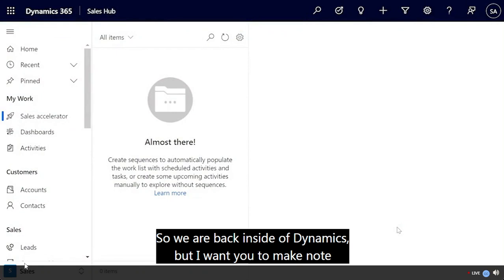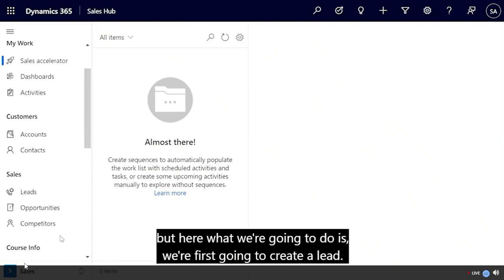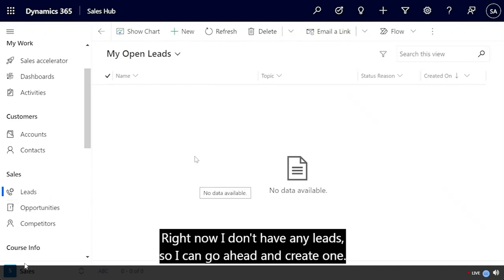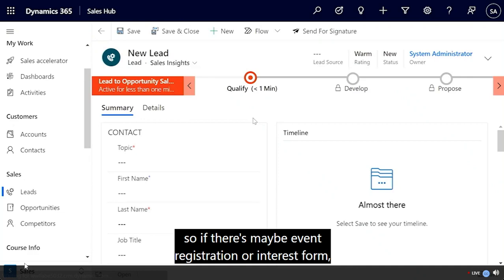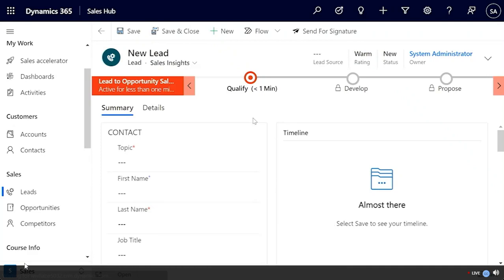So we are back inside of Dynamics, but I want you to make note that I am no longer in the marketing app. I'm in the Sales Hub now. It looks similar, but here what we're going to do is first create a lead. So let's say, for example, we're at a trade show and we're collecting those business cards. Right now, I don't have any leads, so I can go ahead and create one. Now I'm creating it manually. You can set it up so if there's maybe event registration or an interest form that it automatically comes over, but this is the manual process.